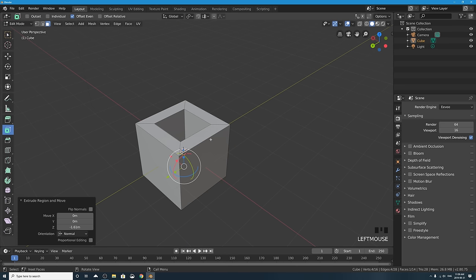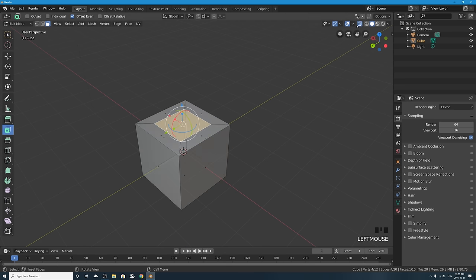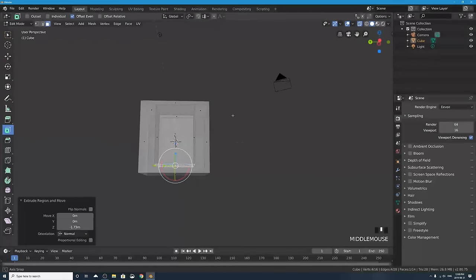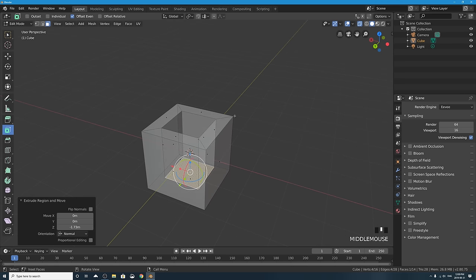So if I tap E on my keyboard, I can extrude down and then I can click when I'm happy. And if I were to undo that and then go into wireframe mode, I could see actually what I'm doing, and I could tap E and go down, and that way I could see where it is inside of that shape. So that's the Inset Faces tool.